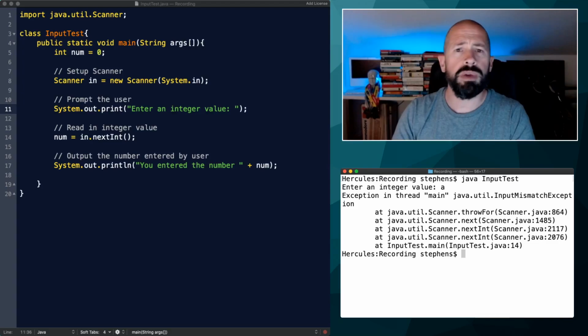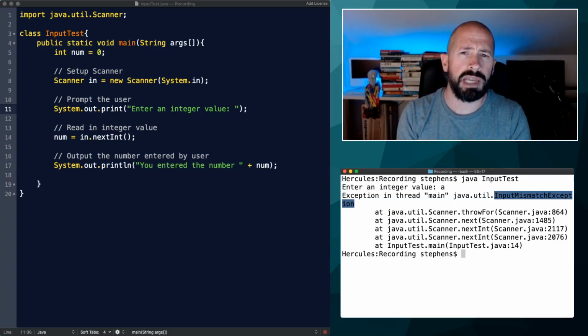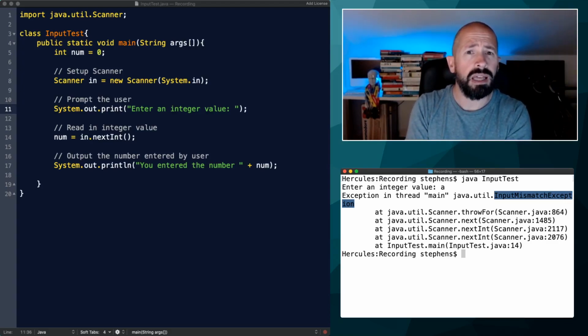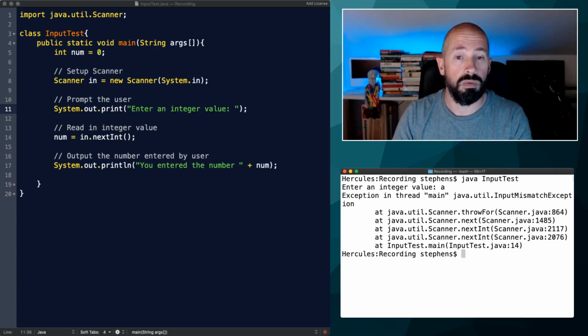So if we have a look at the error that we're getting here, you can see that it's an exception. It's a runtime exception, and the name of the error is called an input mismatch exception. What that error is telling us is just as I've described. The input that the user typed in is the letter A, and our program was expecting an integer. So there's a mismatch between the data. We're expecting an integer, the user typed in a letter. So the error message is quite descriptive in this case. It tells you what went wrong.